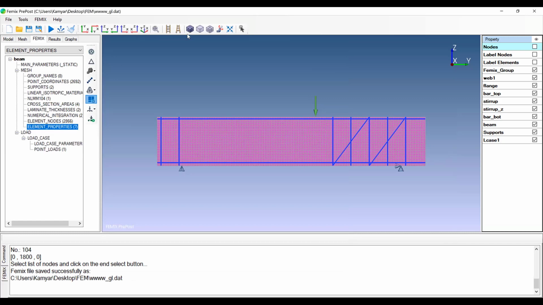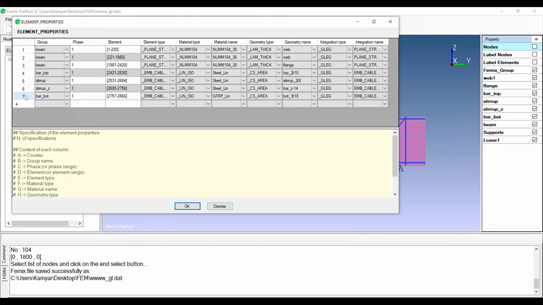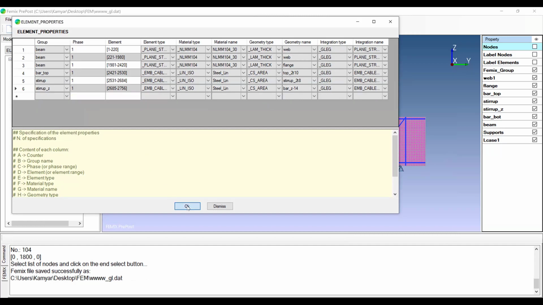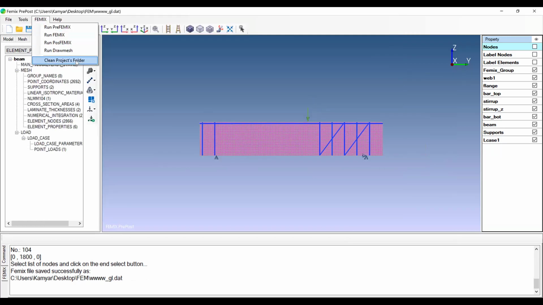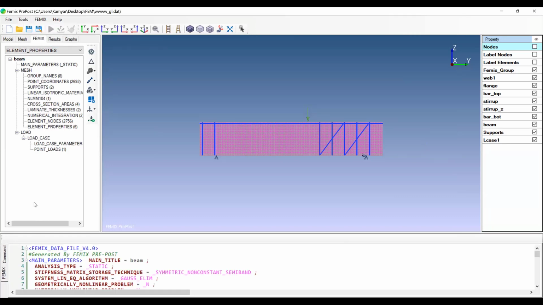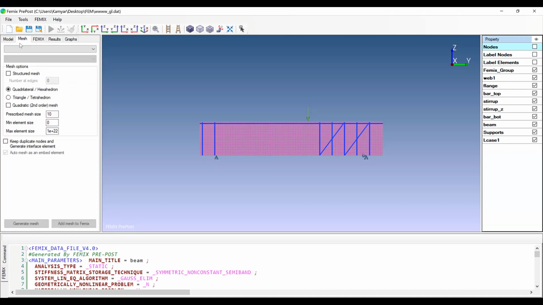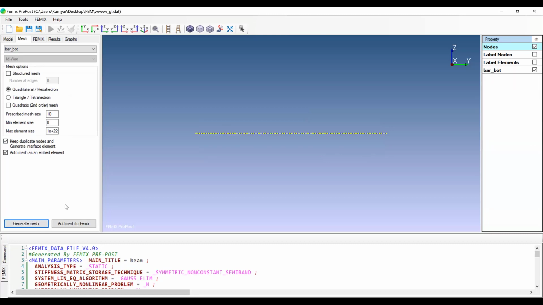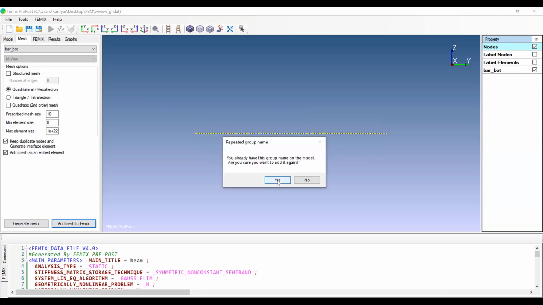I go to element properties. I will remove the bar bottom. I just delete this row. And then I go to tools, clean model, and remove unused elements and points. And then in the mesh, we had the bar on the bottom. So this time, I want to keep the duplicate nodes and generate the interface elements, and then generate mesh and add to model. Yes.